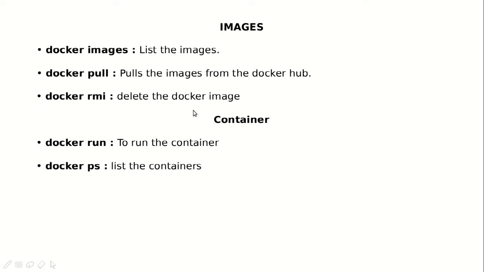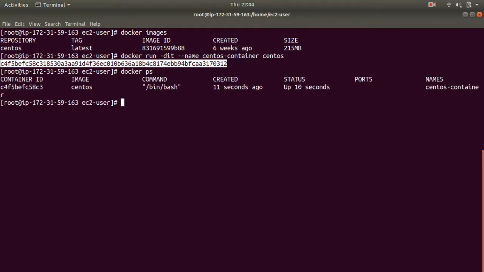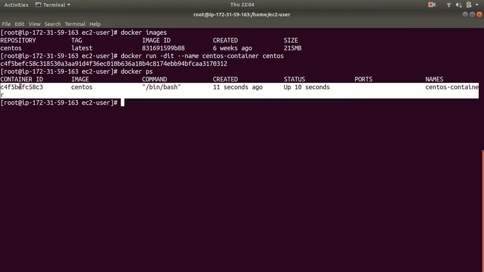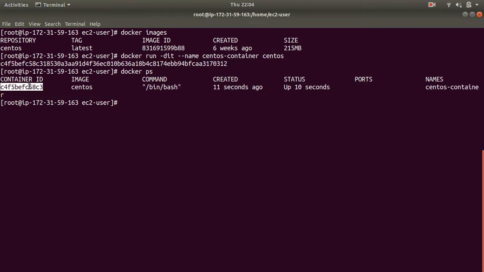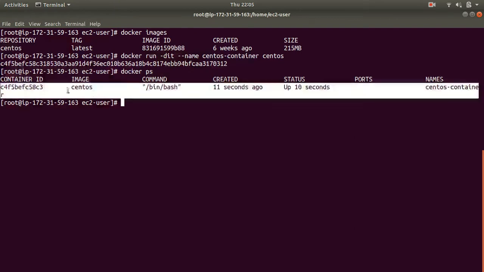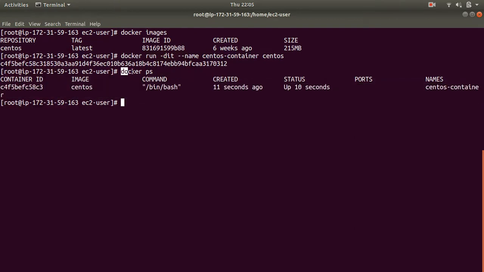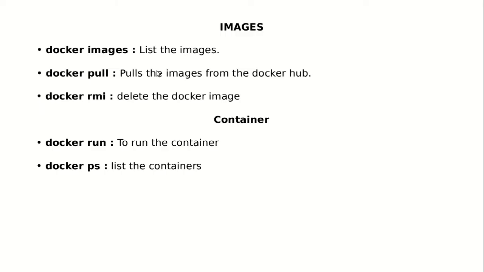Now to see the list of containers, you can run this docker ps command. So here if I say docker ps, here is my container that is running. That's my container ID, the image I have used, the CentOS image, the command that was executed, when the container was created, since when it is up and running, and what is the container name. So this is what we have created, and I'm able to see the container created here. So docker ps will show you the list of containers.